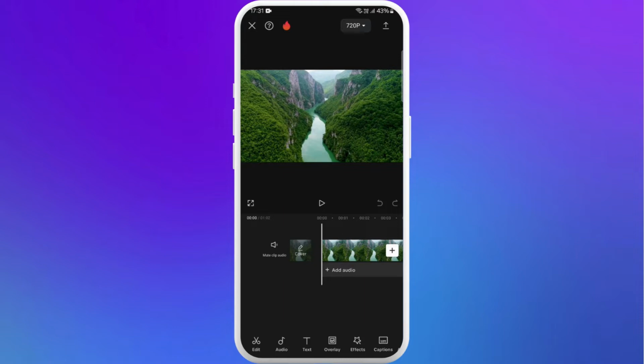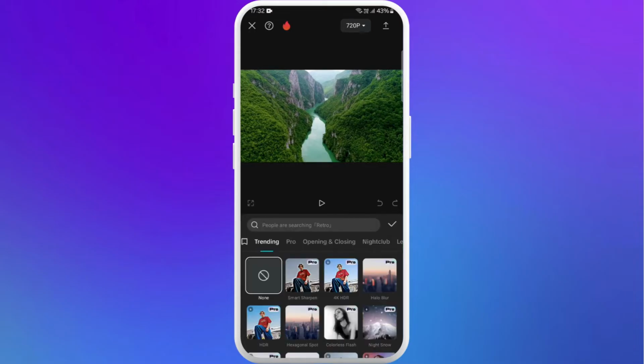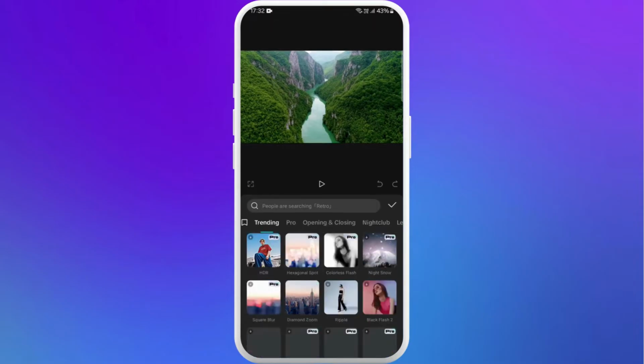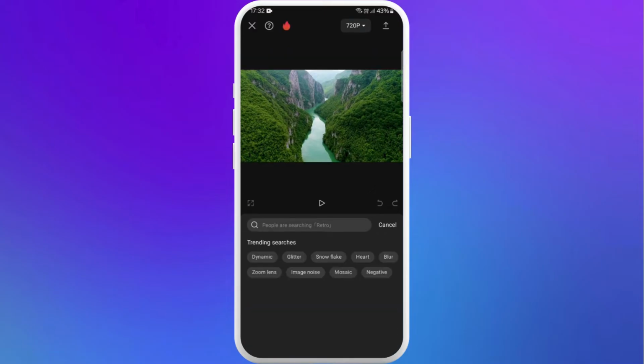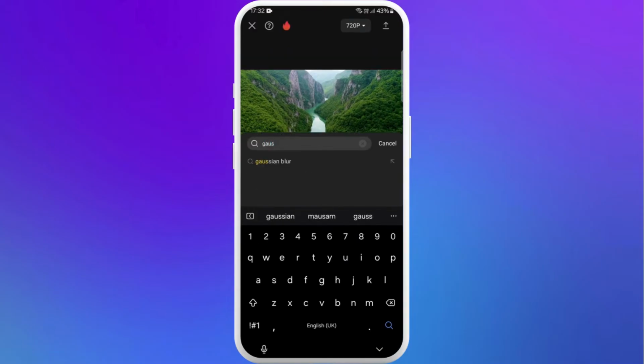Now in order to add the Gaussian blur effect, you need to find the effects space. So here you can see the menu option at the bottom. Find the effects option, tap on it, choose the video effects. And once you're in the effects space, you can scroll through and find the blur effect that you want. Or you can go to the search bar and type in Gaussian blur effect.